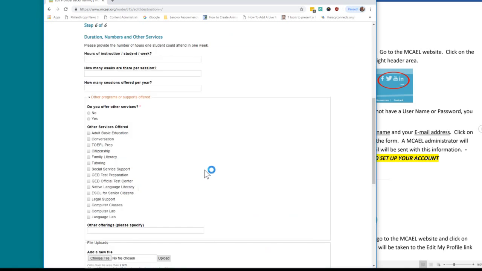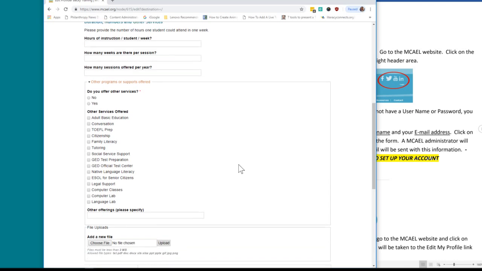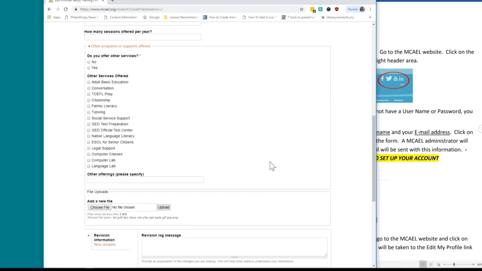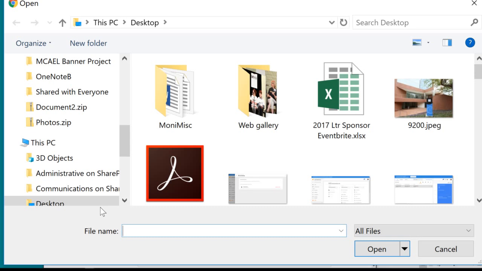Okay, then we get to the very last page. Again, more information that is required. If you have a file or flyer that you want to upload, you would just click choose the file, and it's going to take you to your computer.